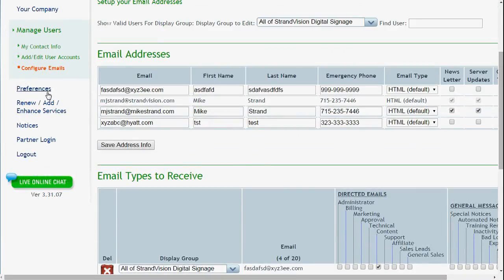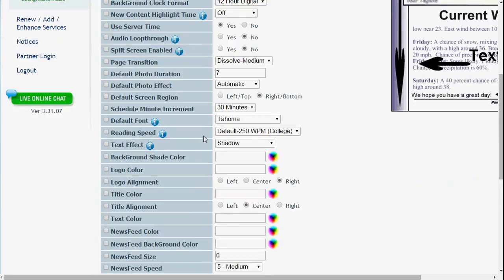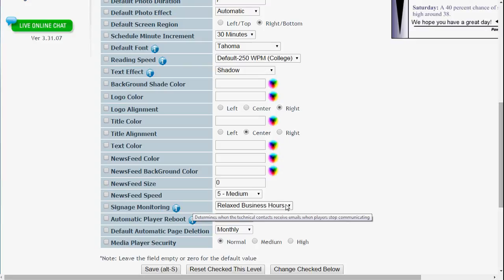There's also a preference setting related to the emails that get sent out. If you set yourself to advanced user mode, scroll down to the bottom, there's this signage monitoring checkbox. If you don't want any email alerts to go out, you can set this to none. Relaxed business hours has a delay before an email gets sent. Strict business hours happens within minutes. And always active monitors your system even when you're not in business hours.